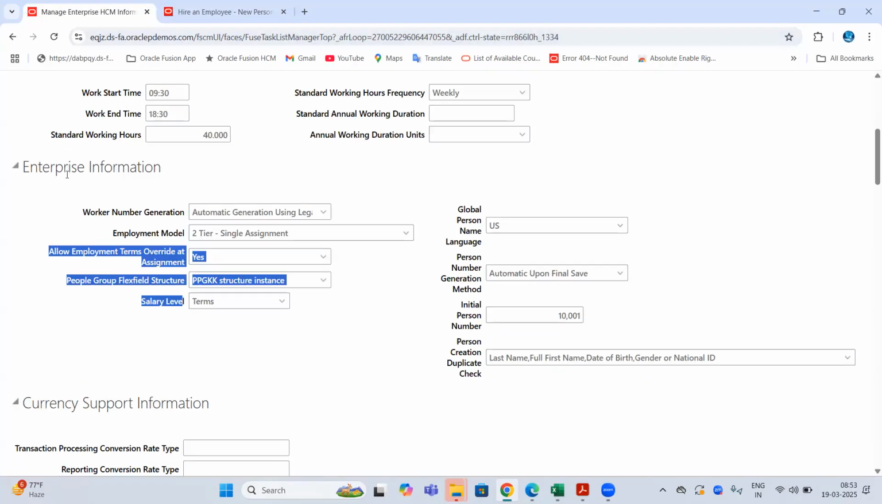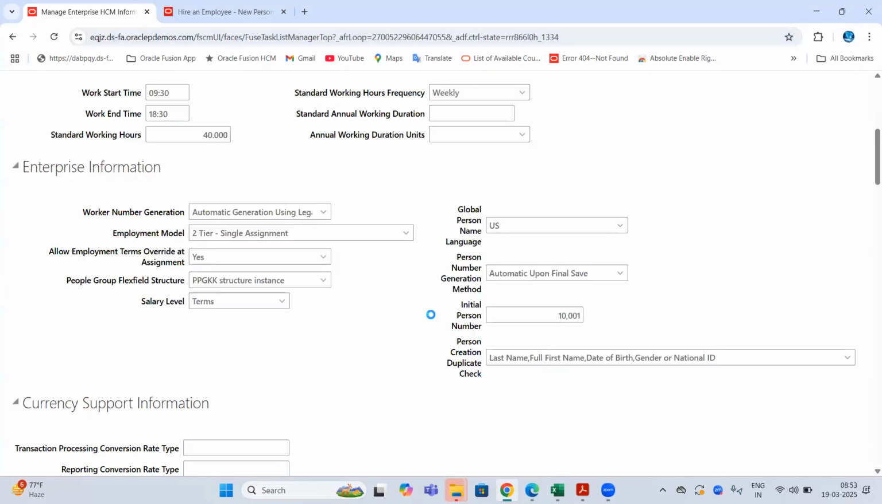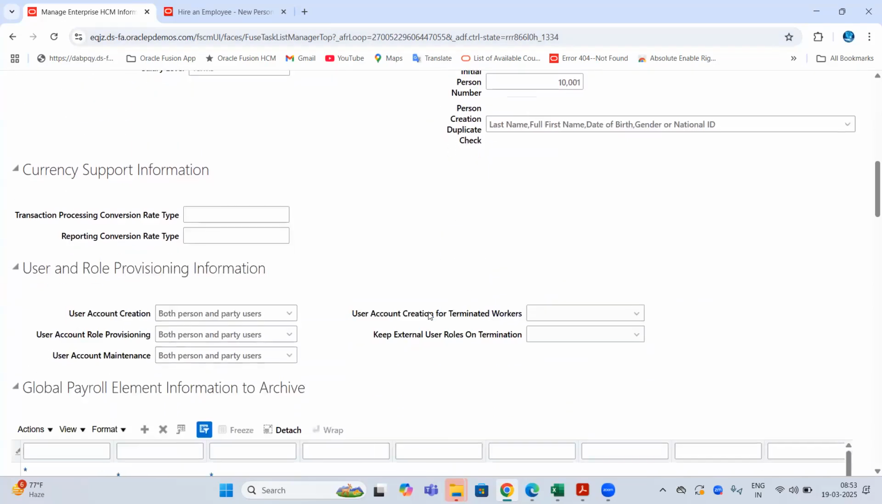So here in the enterprise information, these concepts we have to talk about. Then what we have is currency support information. See, this is just for information purpose only. You give it or not, it doesn't have any impact. What is this? Transaction processing, conversion rate type, then report.